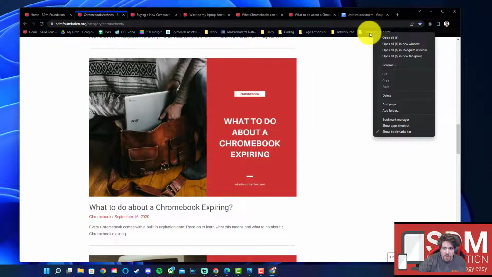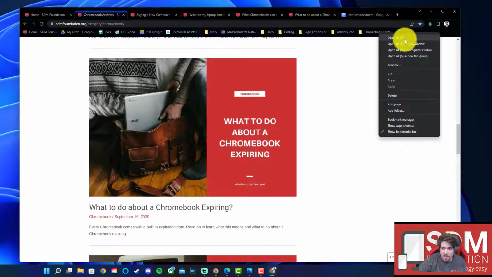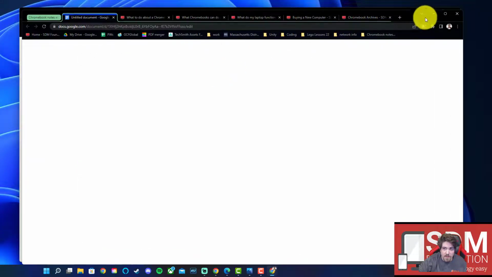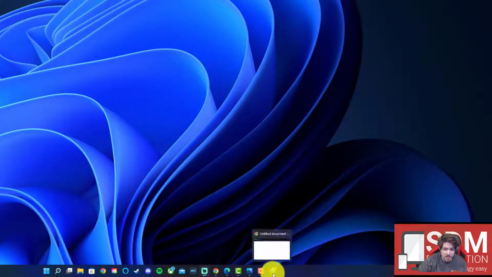So right now, if I right click on Chromebook Notes, the folder we just made and put on the bookmark bar with all of these in it, I can then open them all in a new tab group. Okay? And then it creates this little group here that gets designated a color, which I can change. And I can close it, move it to a whole new window, which I actually will do. And then I'll minimize that for a second. So I'm going to close this because of what I just did.